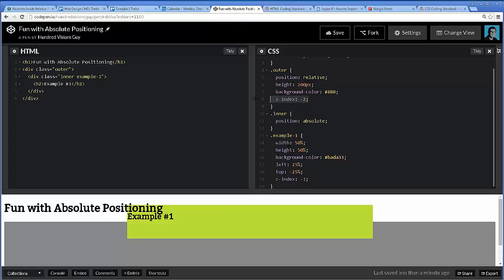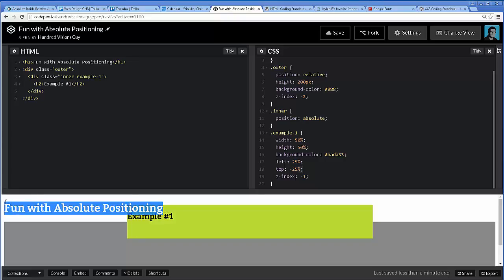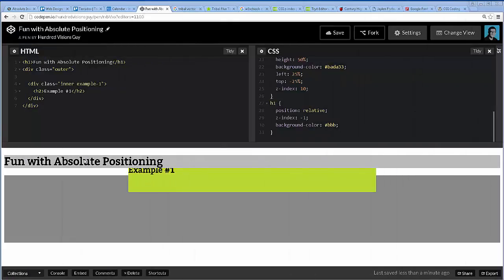So by giving outer a z-index of -2, and example 1 a z-index of -1, now example 1 is a little bit closer to the viewer than -2, but not as close as the default z-index, which just so happens to be either 0 or 1, not sure. Let's experiment. So in order to experiment with this, I've given the header 1 a background color. I'm going to give it all BBB. And so we got gray.